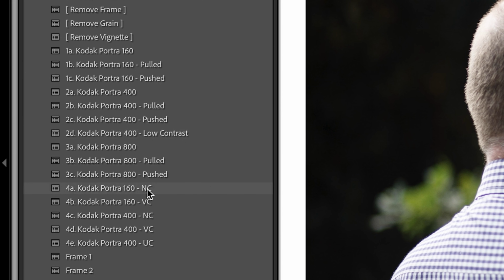We've also got NC, which stood for natural color, VC, which stood for vivid color, which came in 160 and 400. And 400 also had UC, which was ultra color, which was something they released a bit later. Interesting stock, that one. I quite like that one. But these are discontinued ones now.